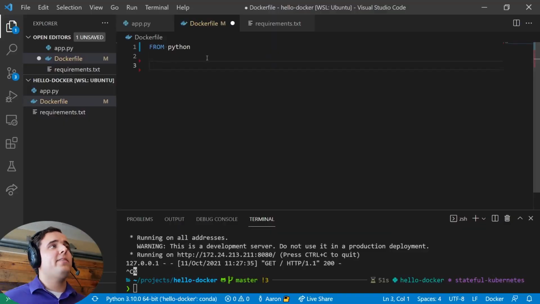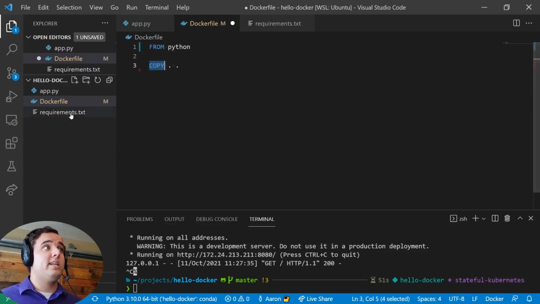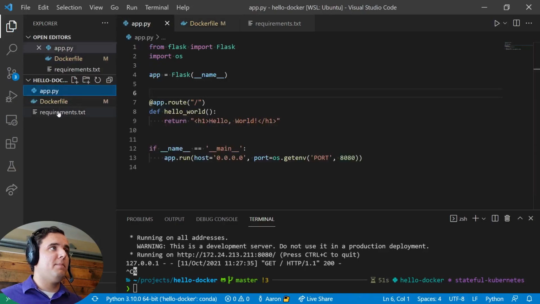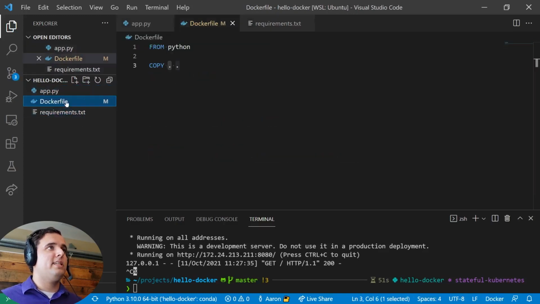Awesome. So now we have Python. Next, what I'm going to do is copy over all of my files. So I'm going to copy over dot. And so the COPY command copies files from outside of the container to inside of the container. So in this case, I'm copying that app.py and my requirements.txt into the container.